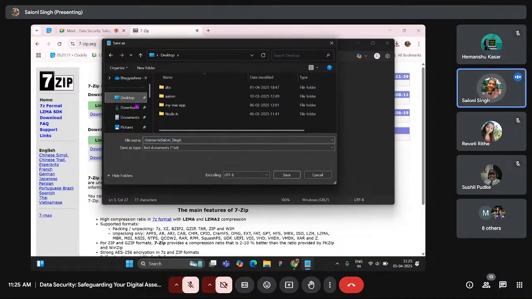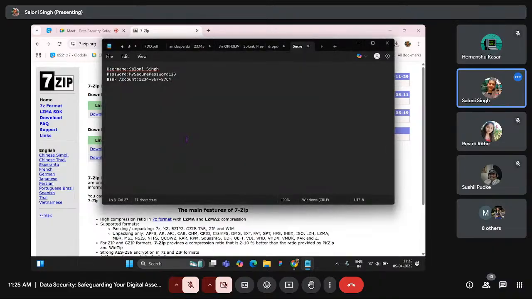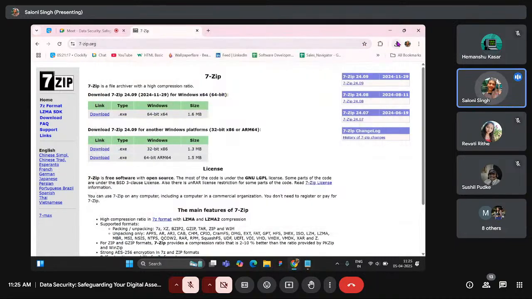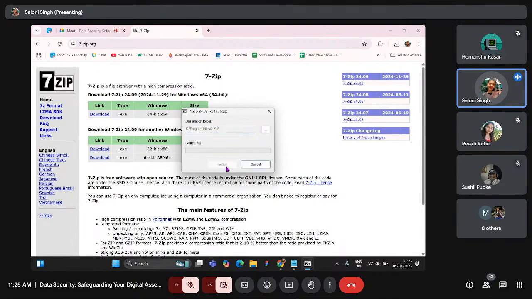I'll save it on the desktop. Here I'll give the file name secret data, and I'll give the extension txt. So I'll just check whether my application is downloaded or not. So I'll simply go here and I'll see. Yes, my installation is done. So I'll just simply install it for a while, and it is installed.